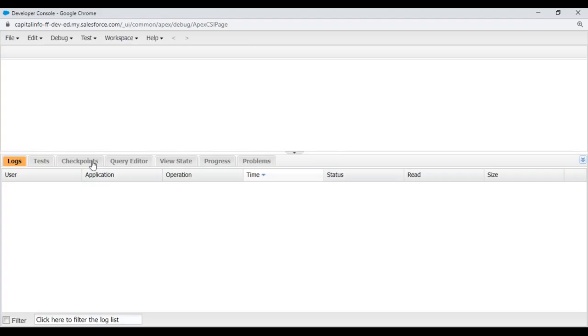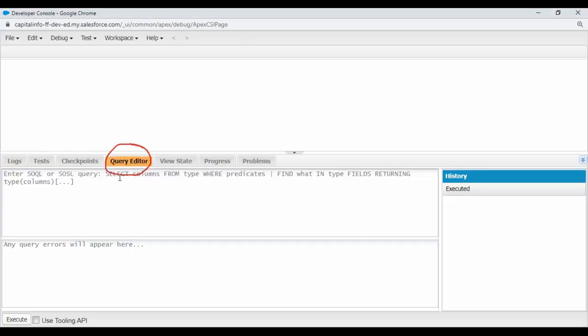Now go to the tab called Query Editor. Click on the Query Editor tab. Here we can type the query. Basically, it is part of the development concept. Just for your information, I'm showing this right now. I want to query the lead records data, so I'm collecting it. Select the ID of the lead record, first name, last name, rating, and industry from Lead.